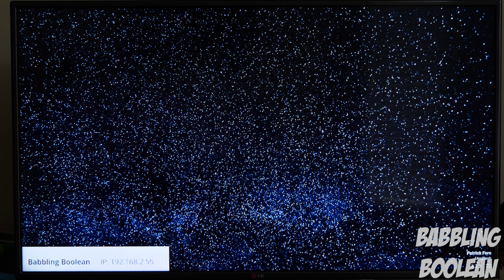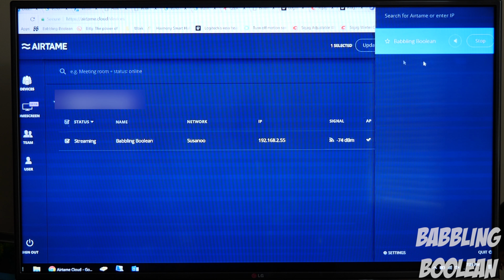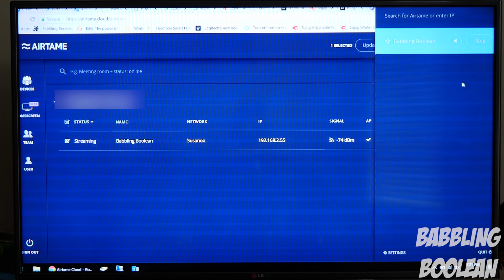So here, basically the idea is you have your device on the TV and it tells you which IP address to connect to. Now the information at the bottom left is very minimal because I set it to minimal, but we're going to change it to a larger view. So I'm going to start mirroring my laptop and you're going to see the console. The idea here is that the AirTame app installed on your computer resides in the taskbar menu here. And of course, you would have a whole bunch of meeting rooms or displays listed down here if you had them. Right now, I only have one and I call it Babbling Boolean. You can click the star to favorite it, and that's pretty much it.